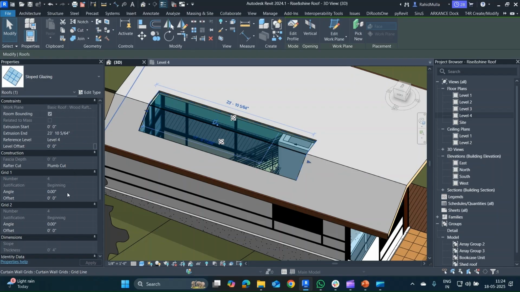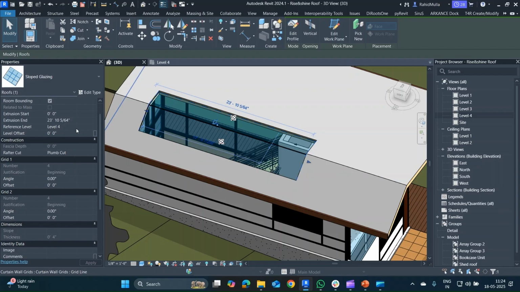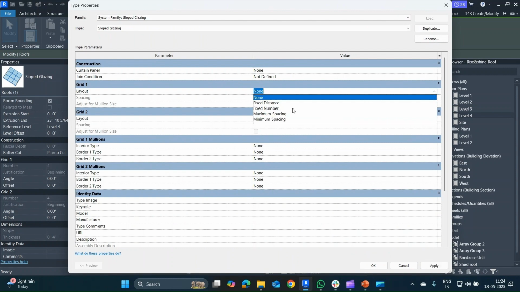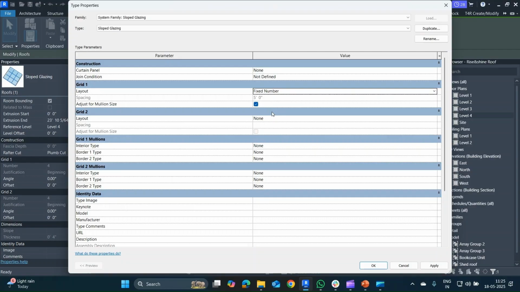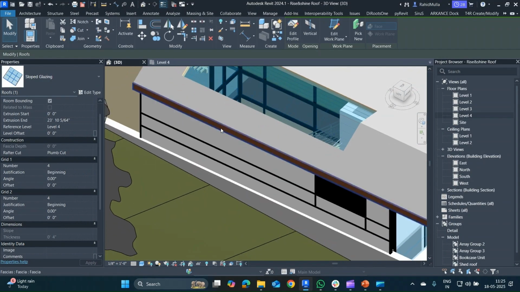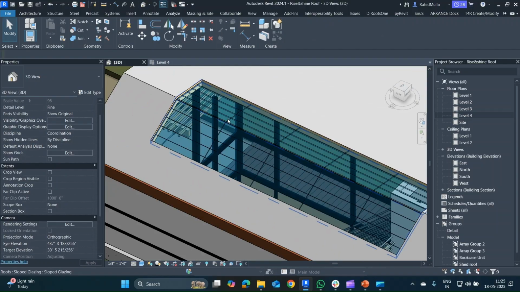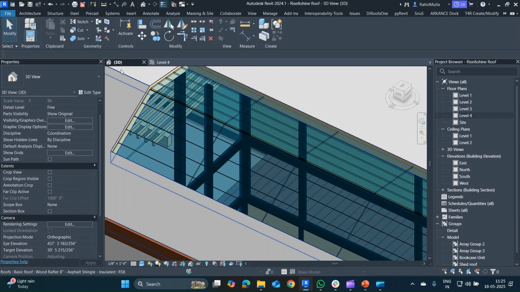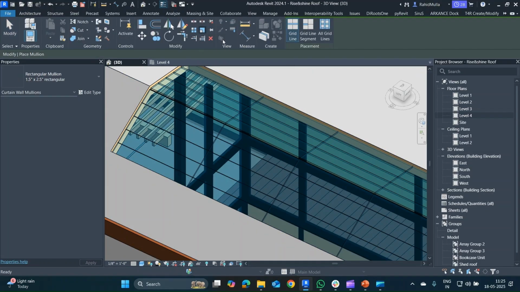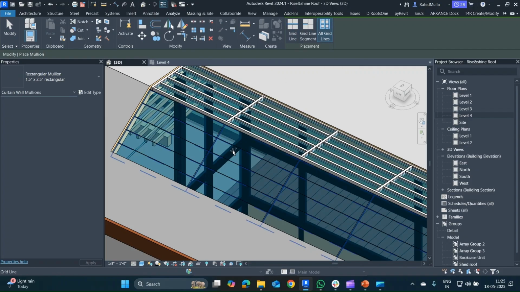Okay, so what you will do, you will select your glazed roof again, and then you will define here that grid 1 has to be divided with respect to the fixed number, as well as this also has to be divided with respect to the fixed number. Once we do that, we will go to 3D view to check. See, these many panels Revit has created by itself, and then I will go to architecture and I will use this mullion option.